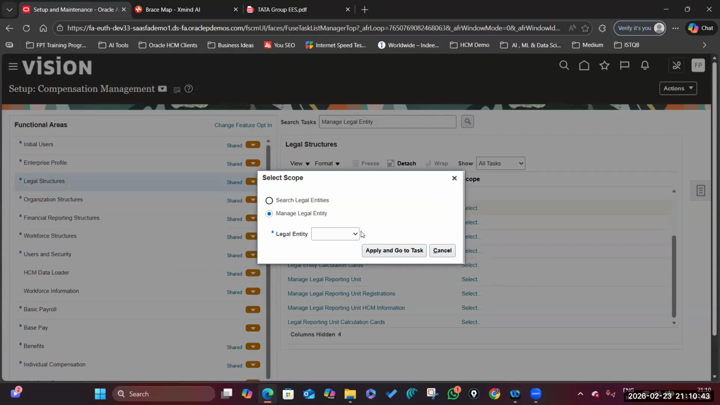You can delete the setups. Setups means what? Legal entities, business units, departments, jobs. These are all the enterprise structures and workforce structures. You can delete these setups. But transaction means what? Hiring an employee, transferring an employee. So once you are done with all the setups and configurations, you'll do one transaction.